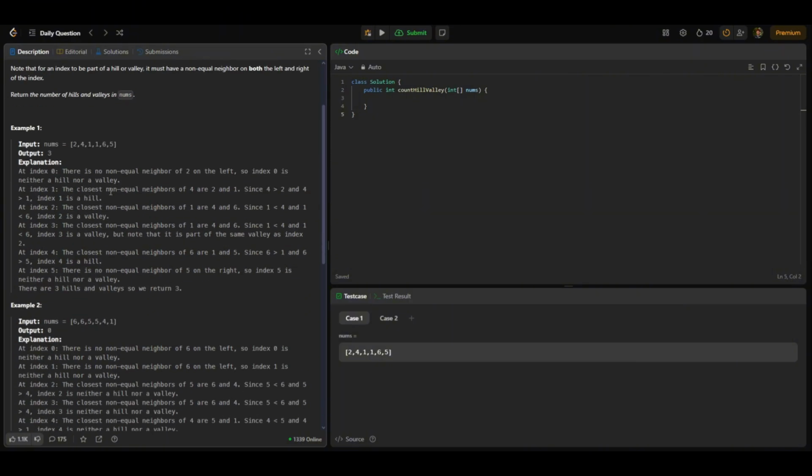So for this problem, we need to analyze if a number is a hill or a valley by analyzing the two numbers adjacent to it that are not the same number. So in this example, we have 1 and then 1. You would think, okay, this can't be a valley because it's flat on the other side. Well, in this scenario, we would look at 4 as its left number, and then 6 as its right number, because we're not going to look at duplicates.